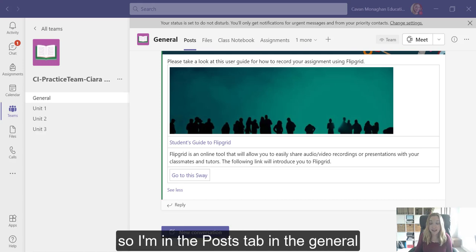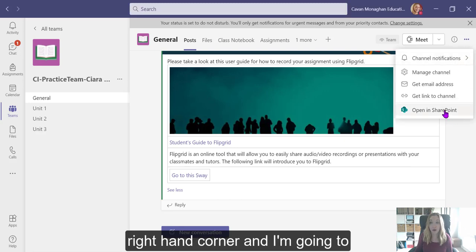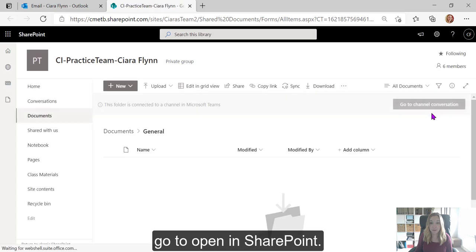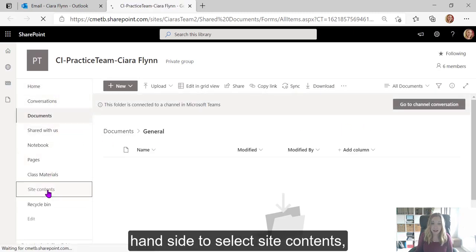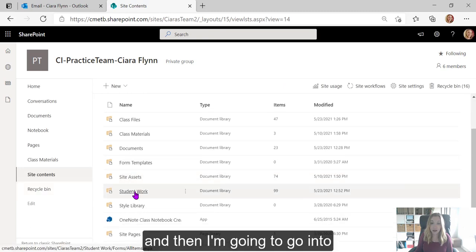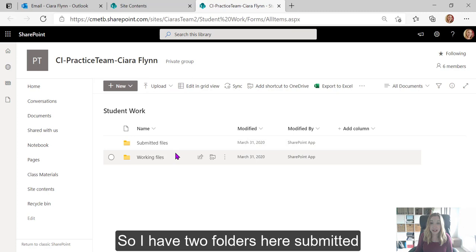So I'm in the Posts tab in the General channel, and I'm going to click on the three-dot menu in the top right-hand corner, and I'm going to go to Open in SharePoint. I'm going to use the menu on the left-hand side to select Site Contents, and then I'm going to go into Student Work. So I have two folders here, Submitted Files and Working Files.